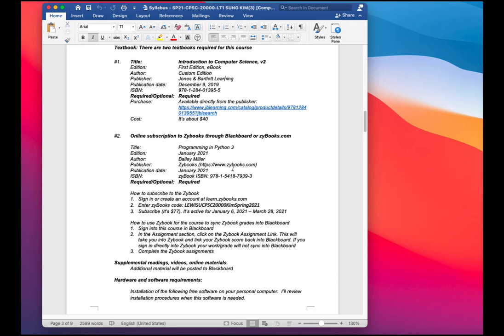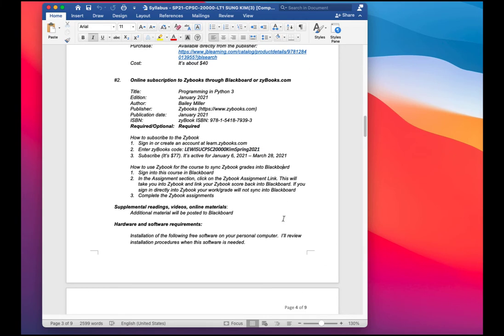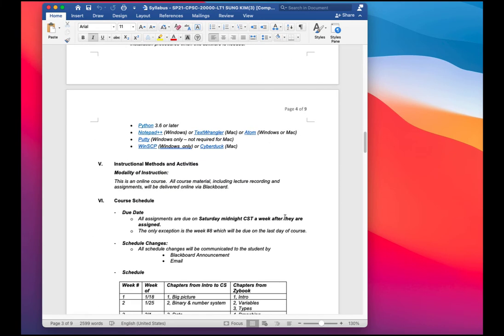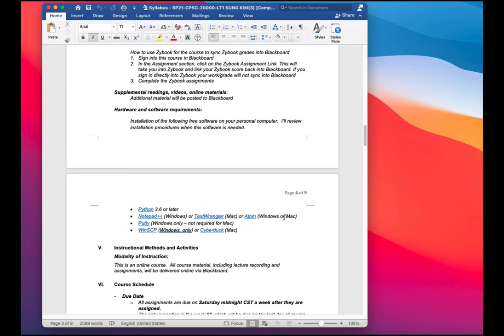This one is an online subscription based lab platform. So you will purchase a subscription to it. There's an instruction how to do it. It'll be linked to Blackboard so that your scores will be automatically synced. And I'll show you how to do this as well. And here's the code when you are subscribing. All right, and you will need a decent computer to work on some of the homeworks.